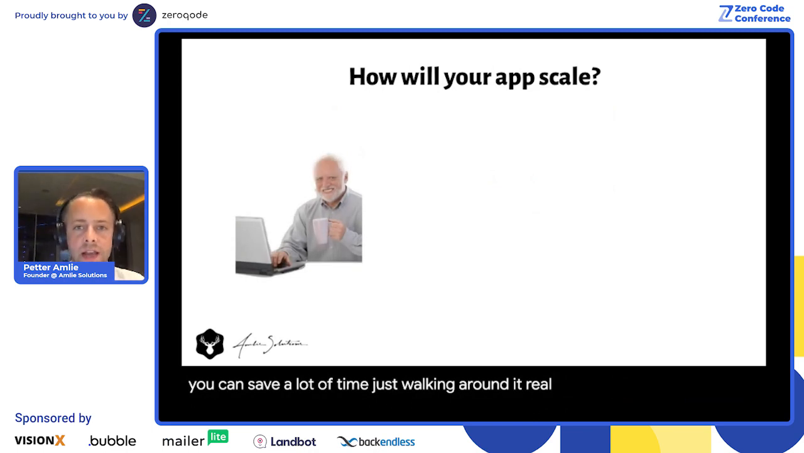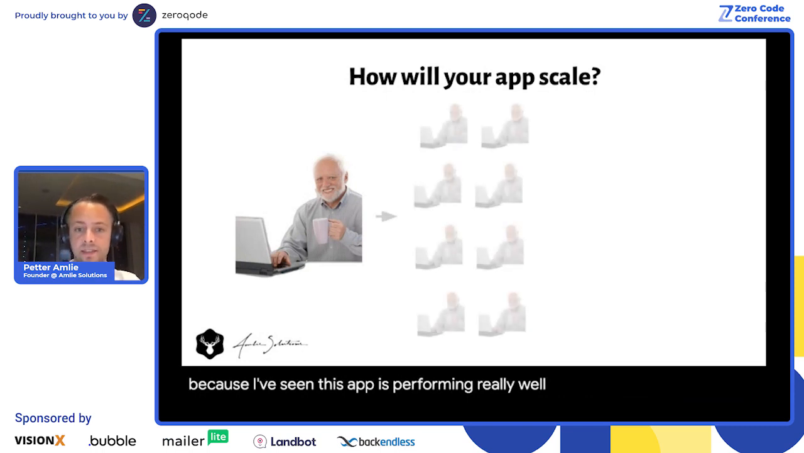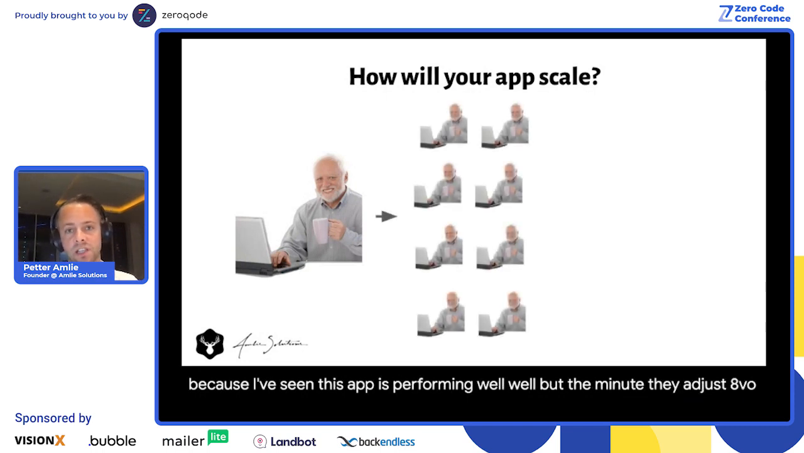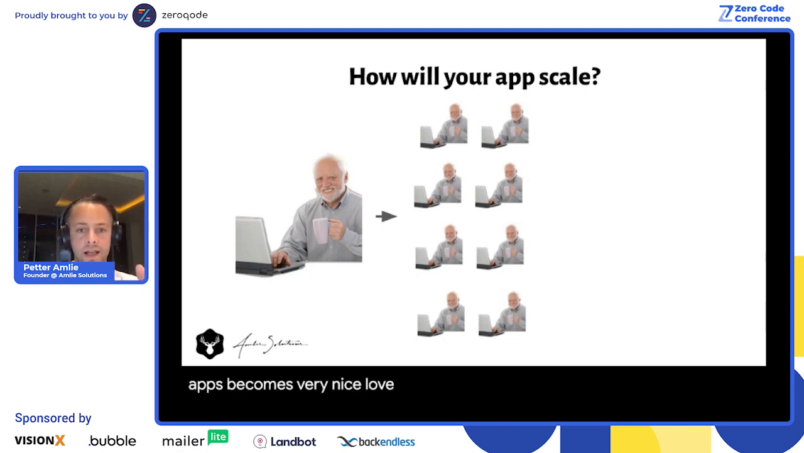Next, you need to think about how your app will scale, because I've seen this from a lot of users: their app is performing really well, but the minute they add just 8 more users, the app suddenly becomes really slow. If your app becomes slow with 8 users, it probably hasn't been designed in a great way, right?